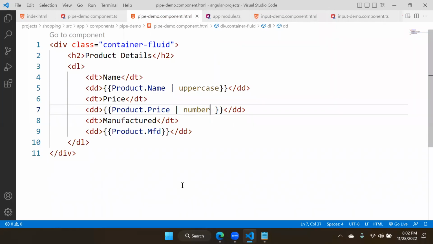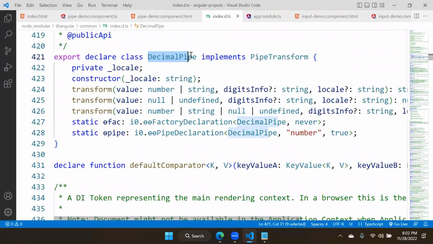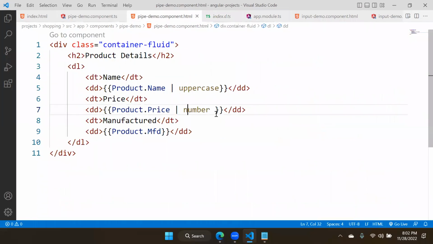This transformation change happened. Actually, you see, right click, go to definition. So this is a decimal pipe. Understood? The original pipe name is decimal pipe, but it is now accessed and used in the form of number. Earlier we used to have separate decimal only. Now the transformation is into number. That means the pipe name is still decimal, right? In the architecture, its name is decimal, but the usage name is different. Usage name is given as number.